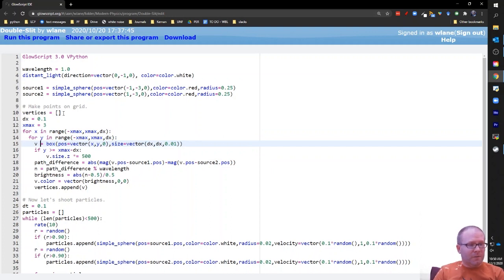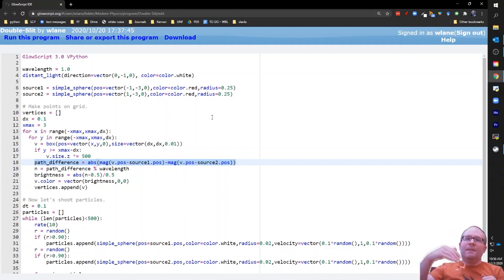At each one of those points, we're going to create a box. The box is going to be at the points x and y that we're looping over, and we're going to give it a really small size dx. We're then going to calculate what's called the path difference. This is the difference you would get if you traveled from source number 1 to the point you're at, and from source number 2 to the point you're at, because that's the thing that determines whether you get a bright spot or a dark spot.